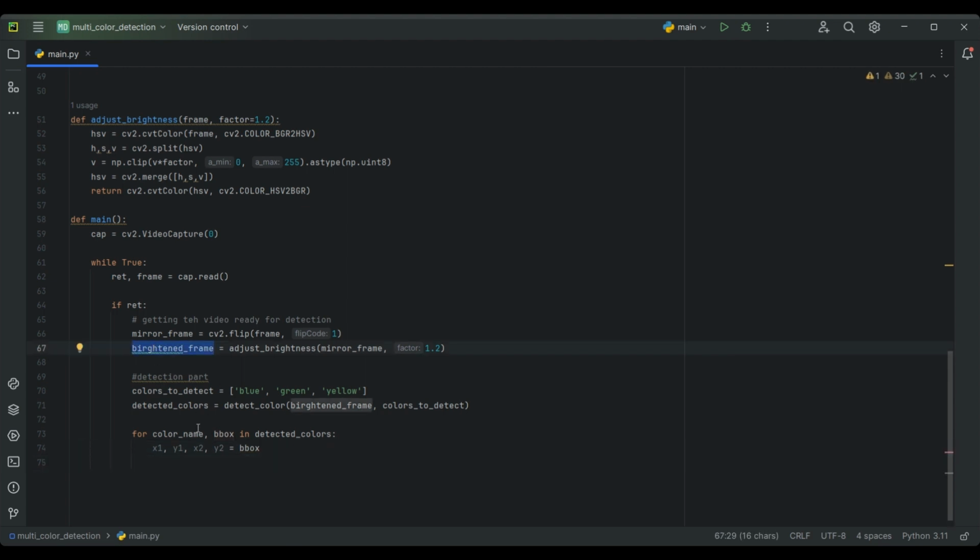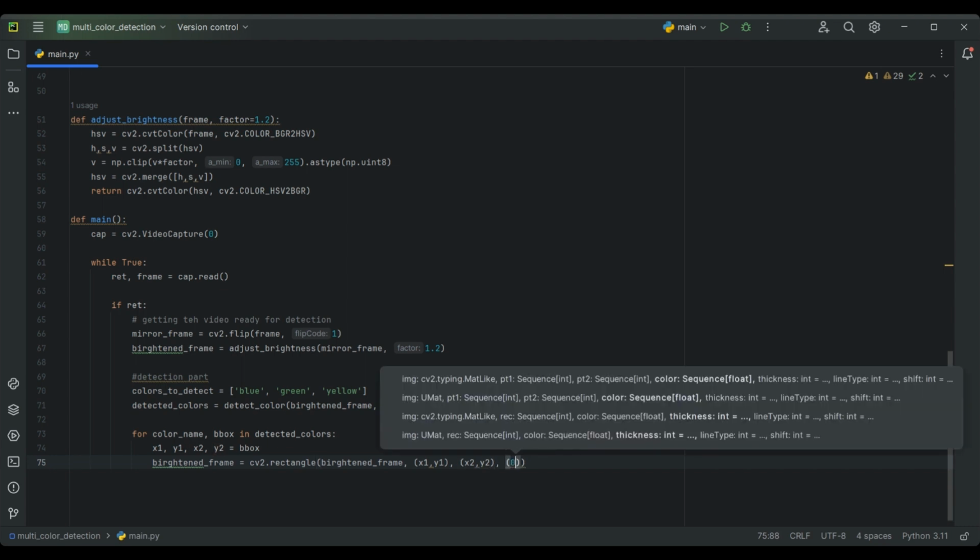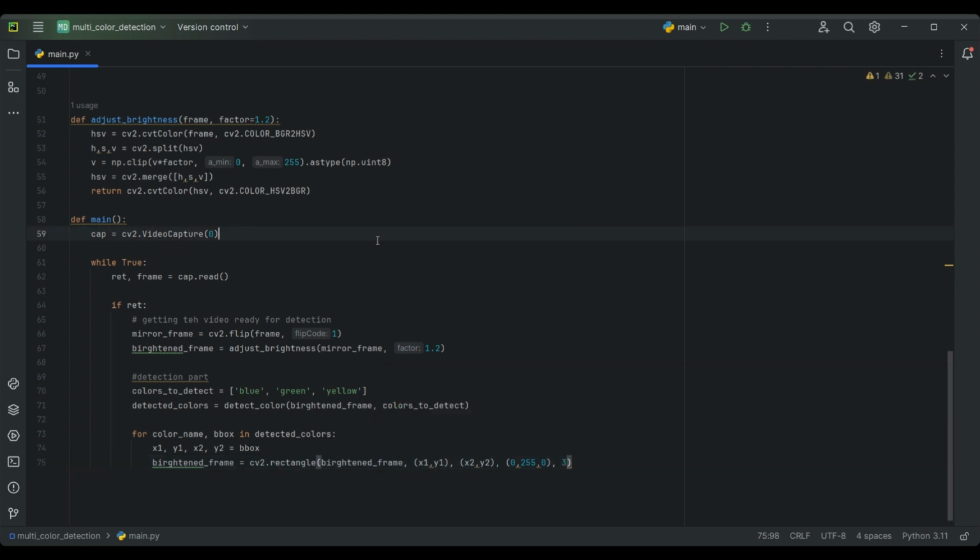Now what do we do? Now we will take our brightened frame and draw a rectangle using the x1, y1, x2, y2 coordinates that we have received. We say x1, y1, the two corners, x2, y2, and we will pass in a color. Let us draw it in green, so we pass in 255, and the thickness for the line will be 3. You can adjust this according to you, and we'll also put the color name there as text.